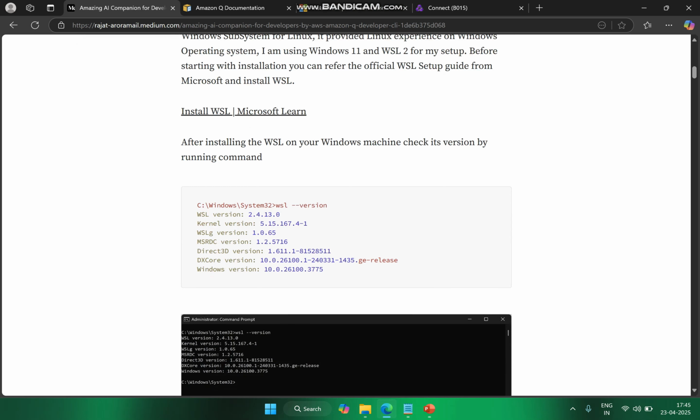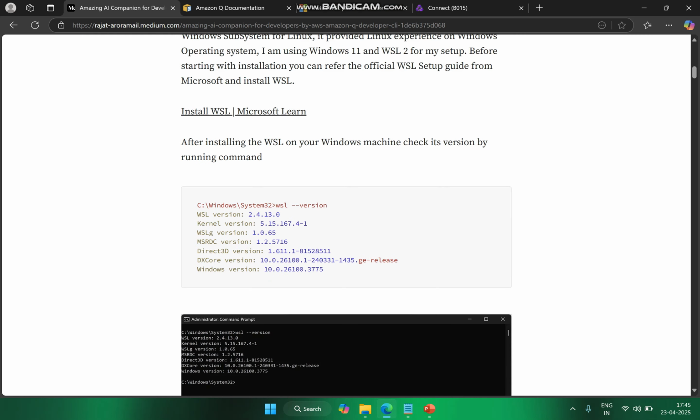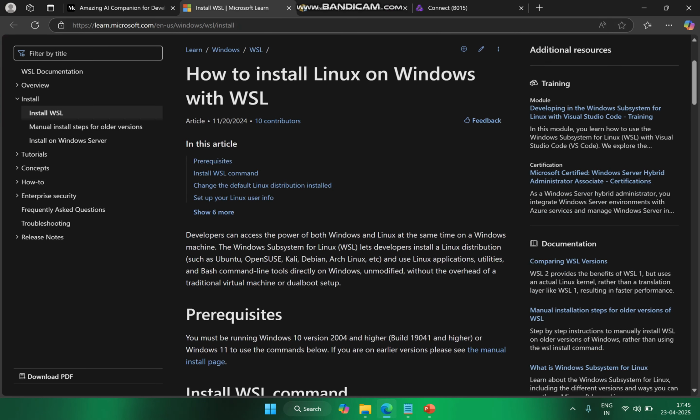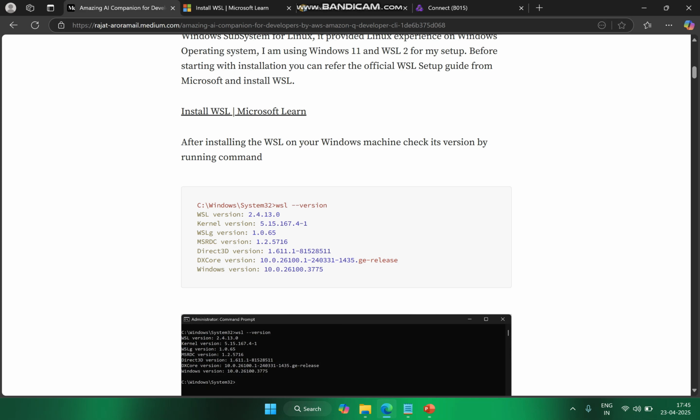The prerequisite for this is to install WSL on your system first. In case you don't have it pre-installed, you can go to the official Microsoft documentation which is provided here, and follow the steps to download and set up WSL. And after that, I will follow up with how you can set it up on your Windows system.